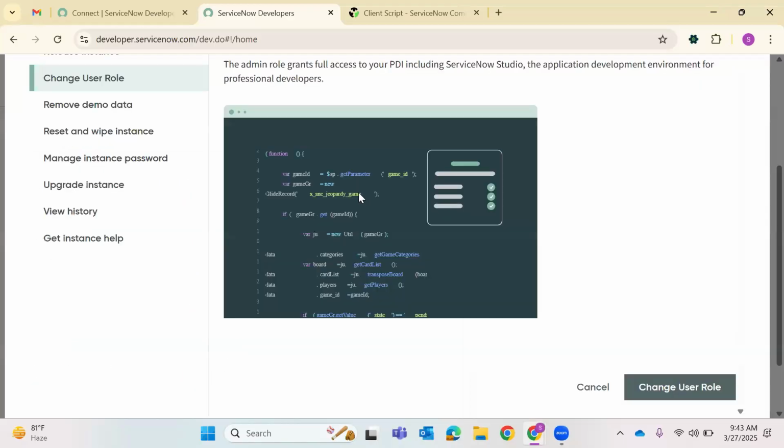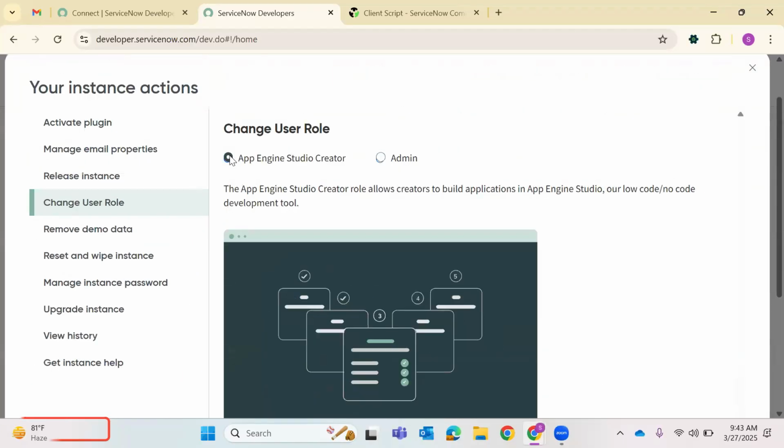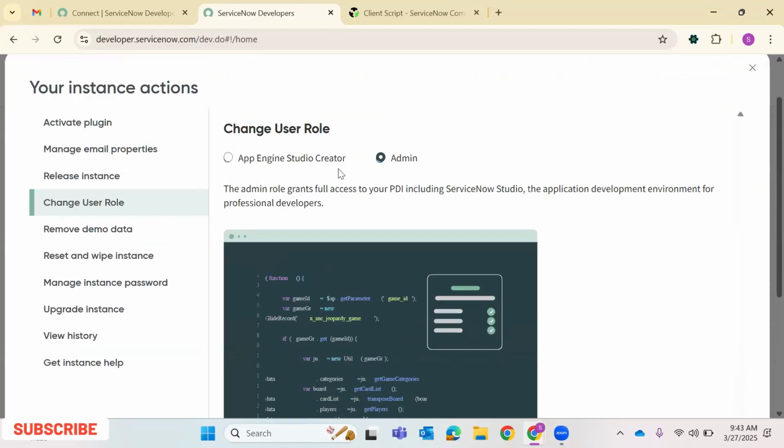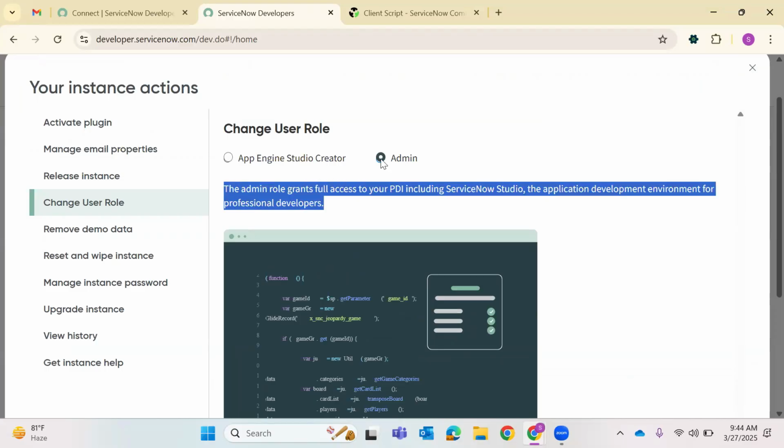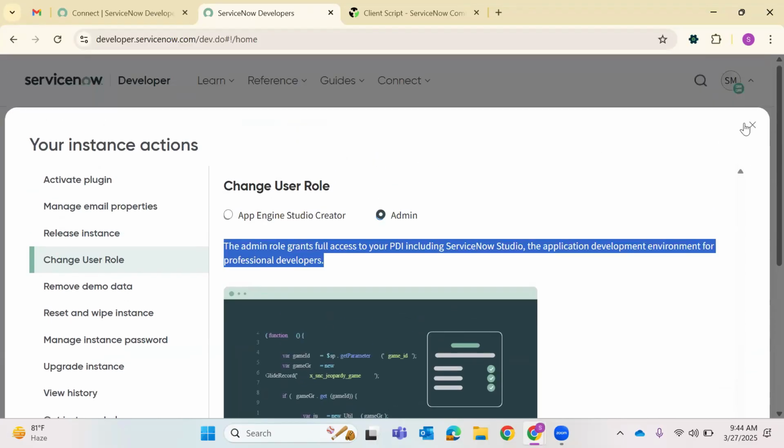Okay, so change user role. Usually, as I mentioned, App Engine Studio Creator or admin, these two roles are given. Admin role grants full access to your PDI, including ServiceNow Studio, the application and development environment for professional developers. Admin is more powerful than your App Engine Studio Creator. So just don't modify it, let it be admin.